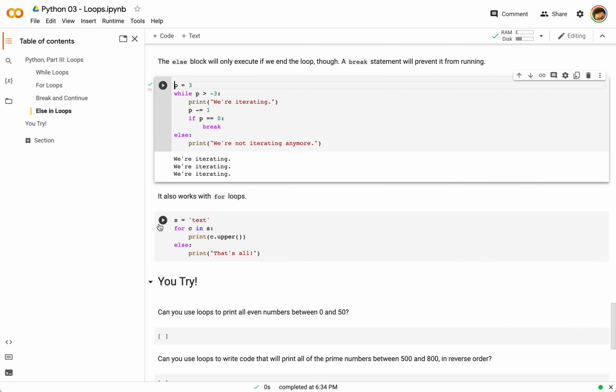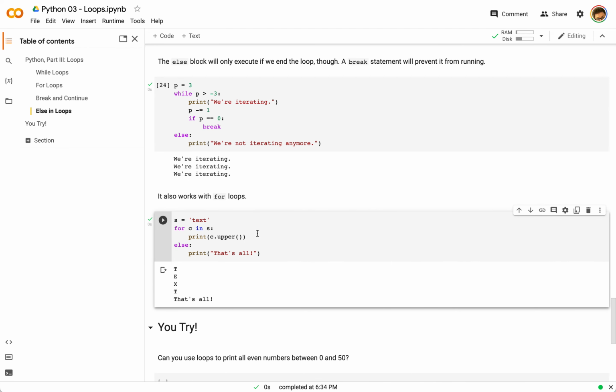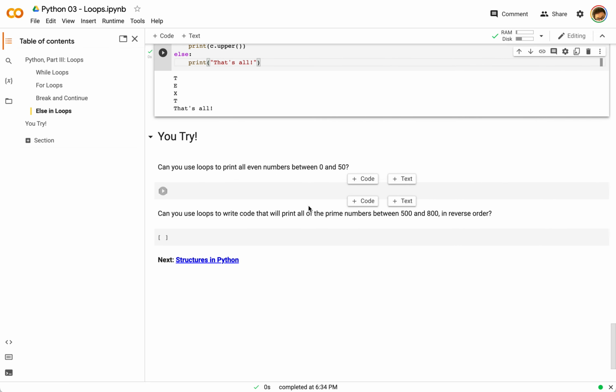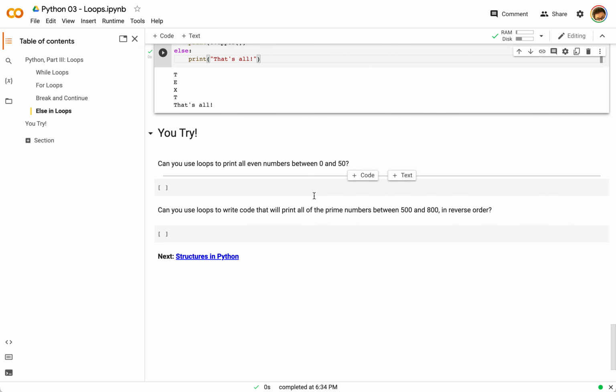So it works similarly for while loops as well, and the same kind of rules apply. If you break, you don't actually get that last line. You probably won't ever have a real reason to use this, but in case you ever encounter it in code, it's nice to know that this is the way it works. So a couple of exercises here that you can try on your own if you're interested.